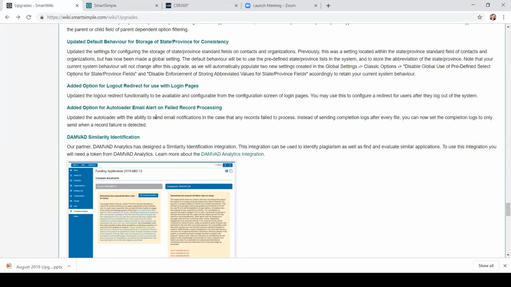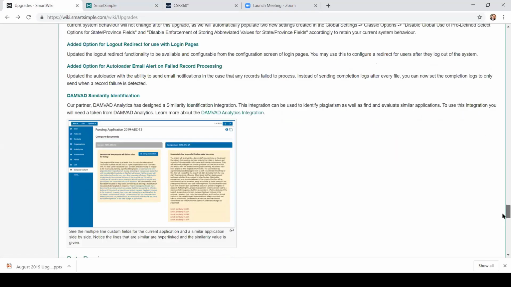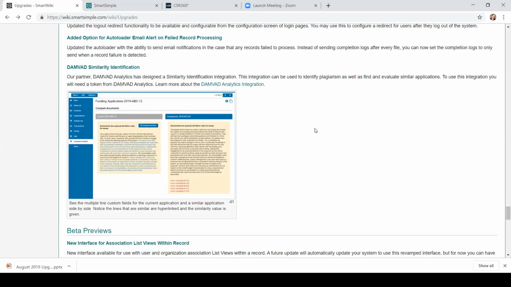You can now set up an email alert if the autoloader processing failed. And we've introduced a new integration with our partners at Dembed Analytics. And what this is, it's a similarity identification integration. So what that does is you can look at, if you subscribe to this service through Dembed, and you have to get in touch with Dembed for a code.